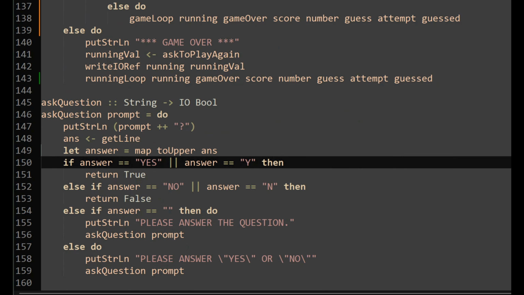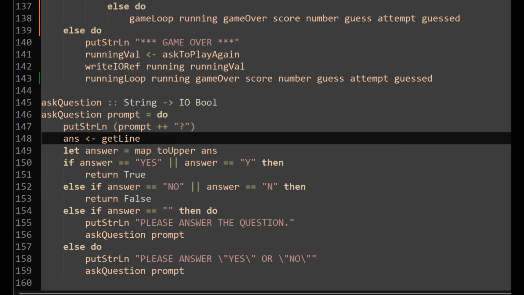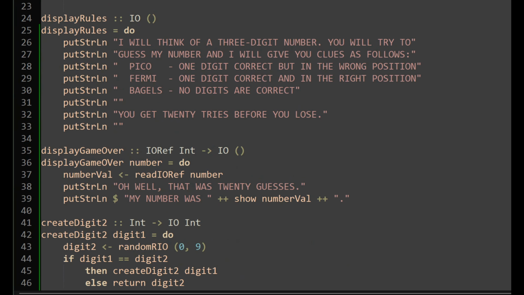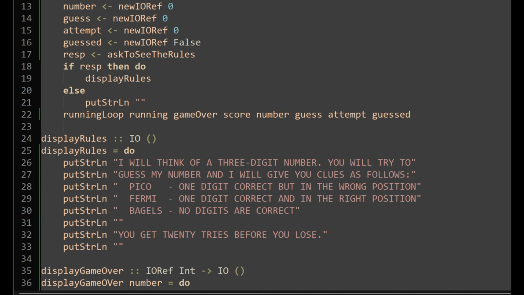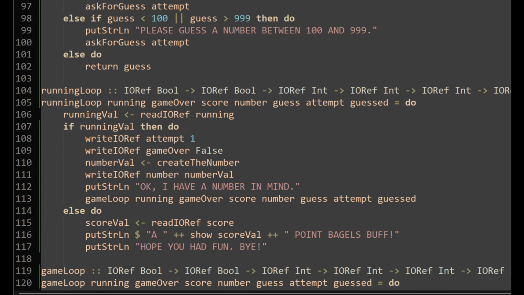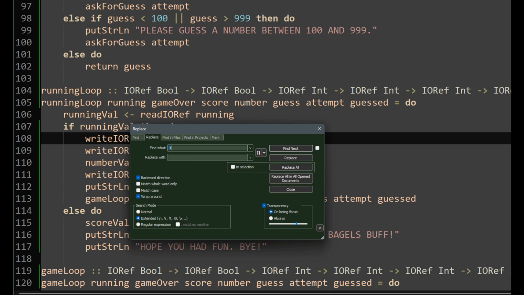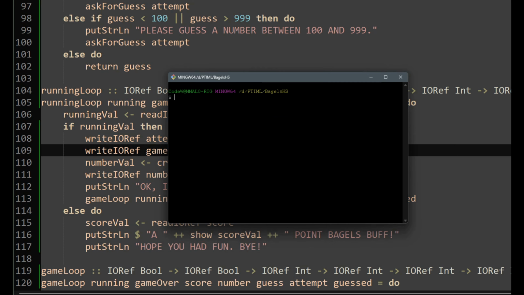Then ask. Okay, the rest I think is done, right? Because that's ask question. Let's see again. Create digit, display game over, display rules. I don't know. I think we're done. Let me save this. Oh, we got to do Control H. Replace all. Save it. All right. Pull this over here and let's compile this.